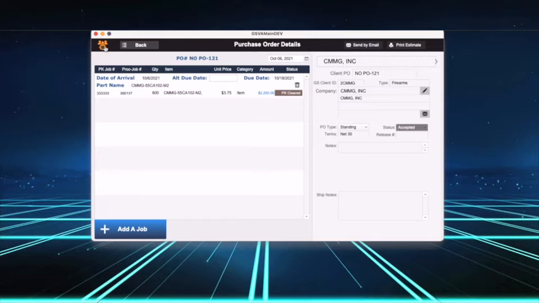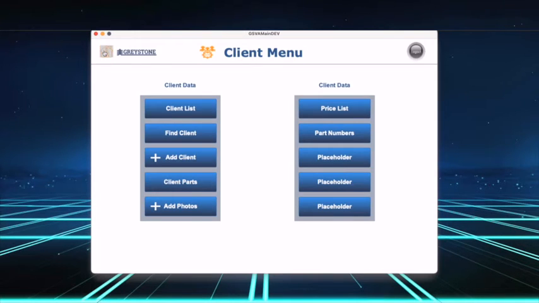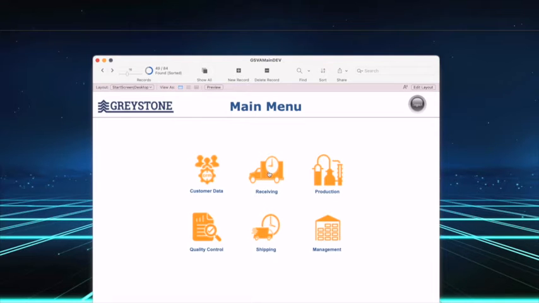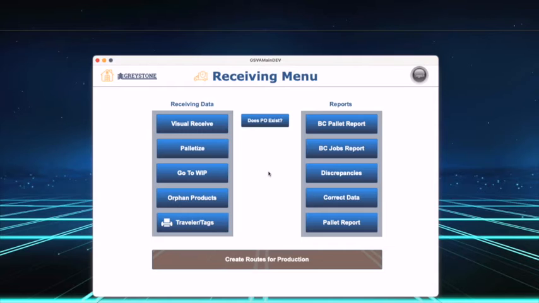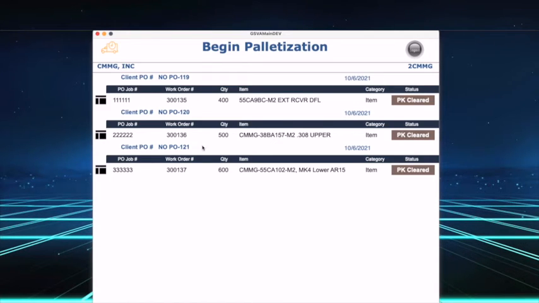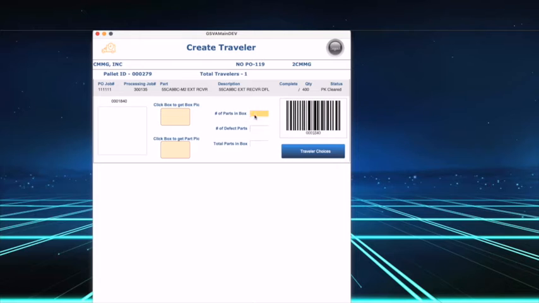Okay, so the job is established in the software. We've got all the data that we need to support running the job through the software. And now we go to receiving. We select Palletize, and here are our 3 jobs that are ready to be palletized. So we'll take the first job, and we'll say that there are 40 parts in each box.